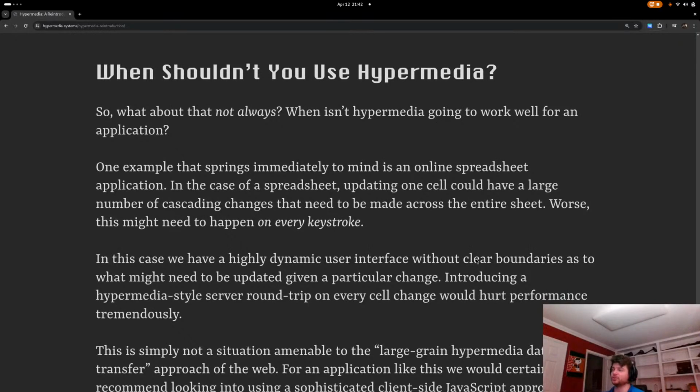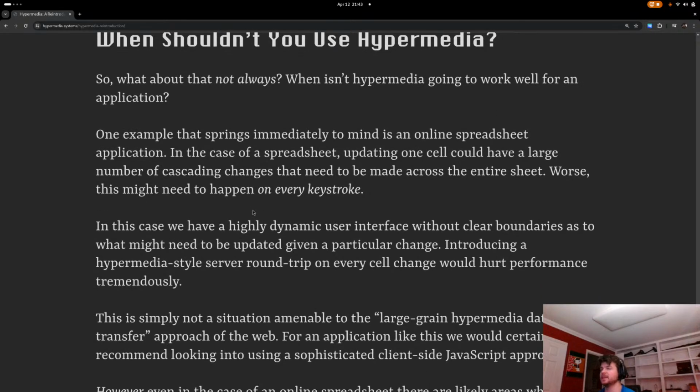When you shouldn't use hypermedia. So what about the "not always"? When isn't hypermedia going to work well for applications? One example that springs to mind immediately is an online spreadsheet application. In this case, updating one cell could have a large number of cascading changes that need to be made across the entire sheet. Worse, this might need to happen on every keystroke.